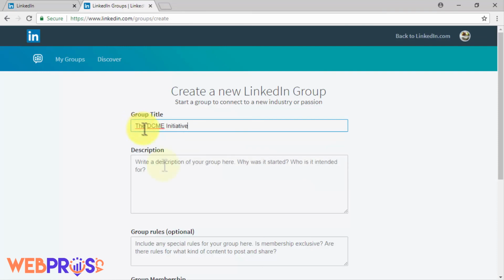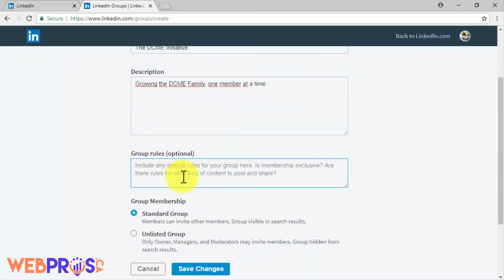Next up, enter a name for your group in the Group Title field. Now enter a description for your new group in the Description field. Now enter Group Rules in the Group Rules field. This step is optional.